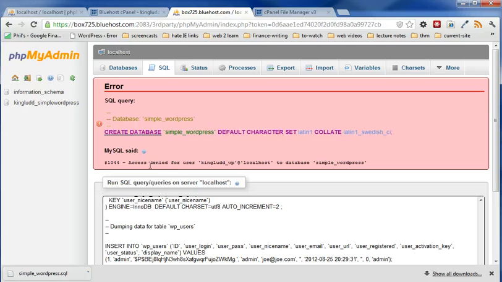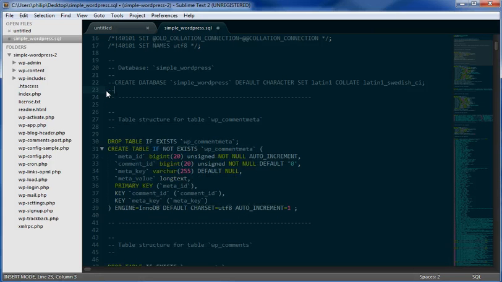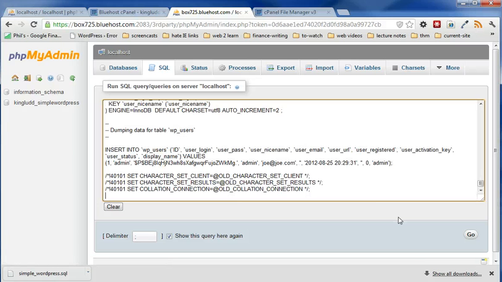It's going to say, hey, not allowed to use that Simple WordPress. I'm trying to create a database that doesn't exist. So what I need to do in my SQL is comment these out with two dashes. I'm going to comment that out because I'm not creating that database. It's a different database name. So I'm going to save this, Control A, copy, go back to where I was, try to do it again, and let's see if I get an error.